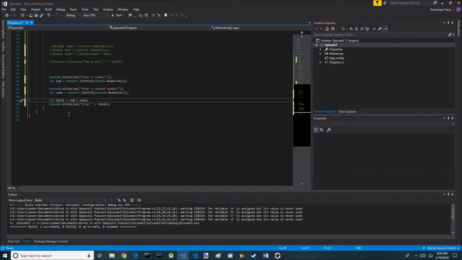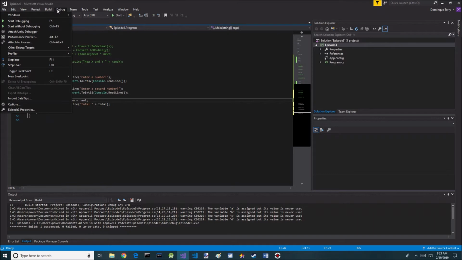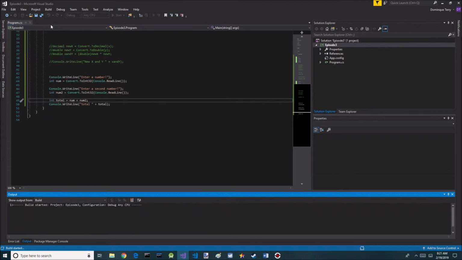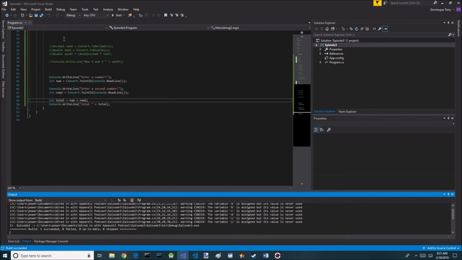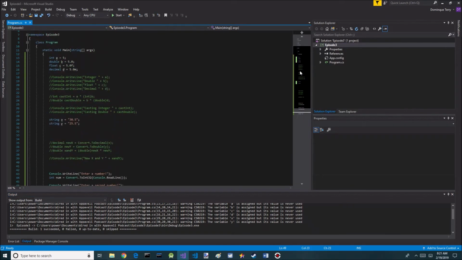So whatever you input, the console is going to write the total. So let's run this. So enter number 25. Then we're going to enter second number 30, total 55. So now you will see the importance of understanding casting and converting different data types. You're going to use this quite a bit.